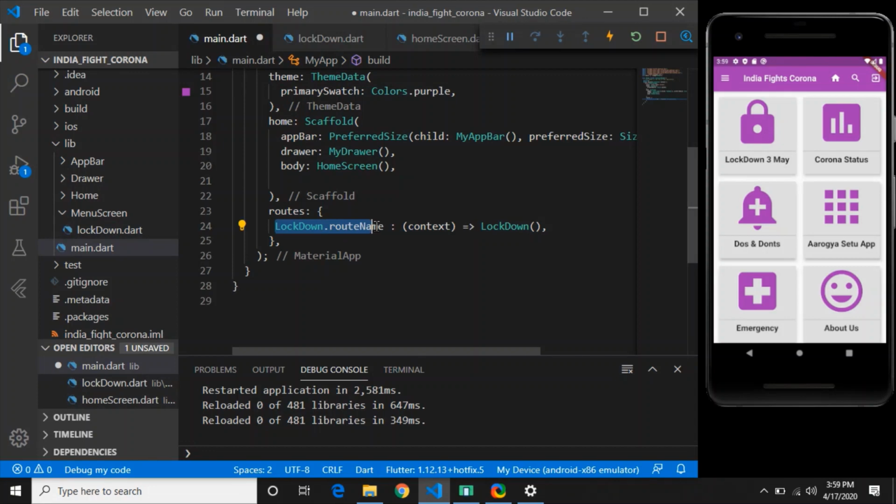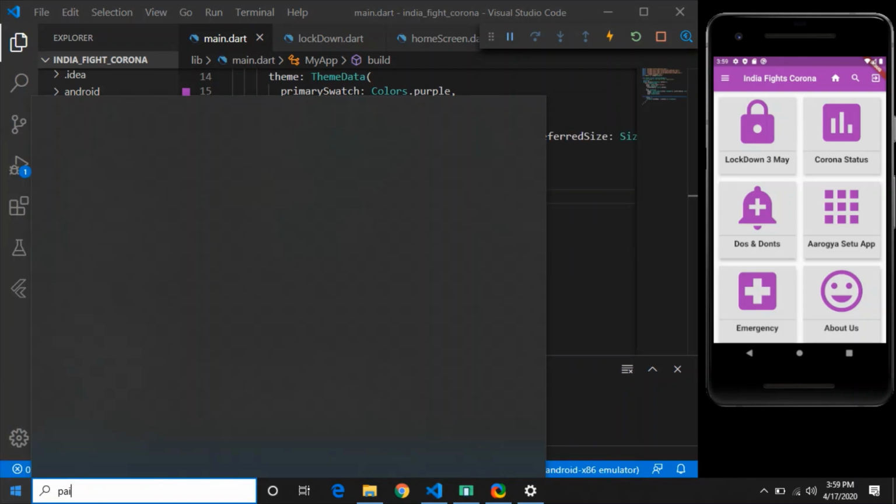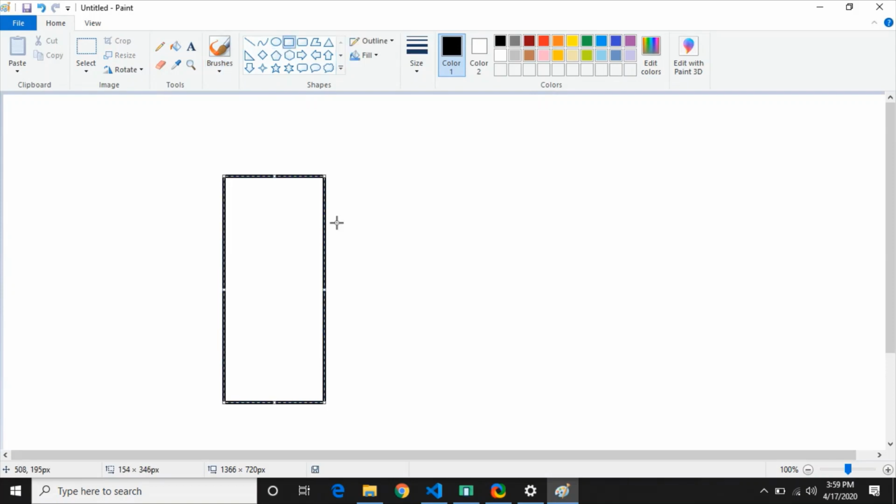This was the second part. First part, create the file. Second part, register your route. Third part, you have to push this route somewhere. So I'll quickly demonstrate what I'm talking about. Let's say this is the stack. A stack is something you can push something inside, just like one pot or one container.